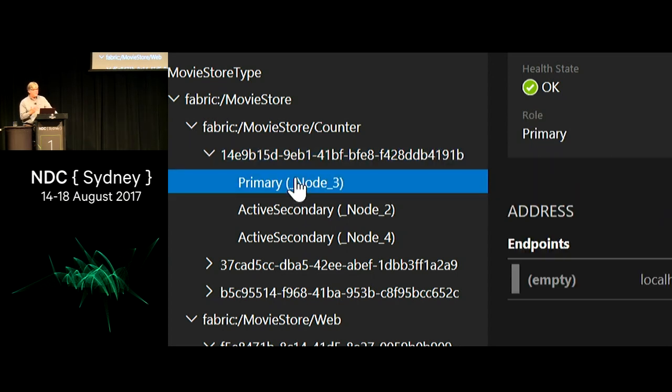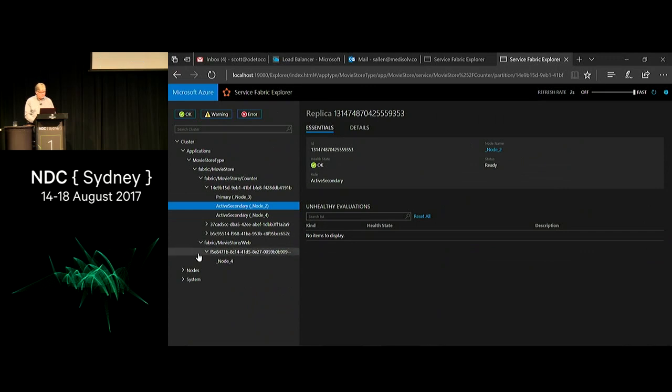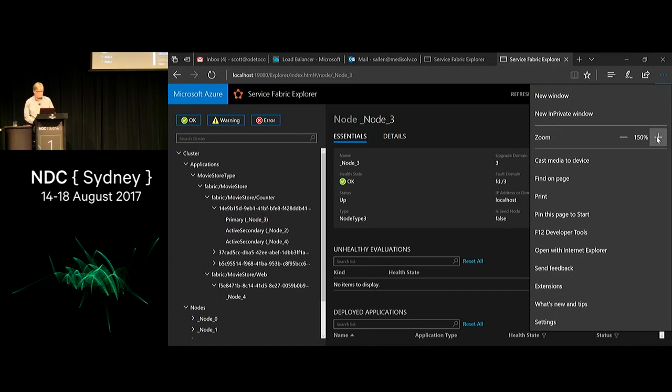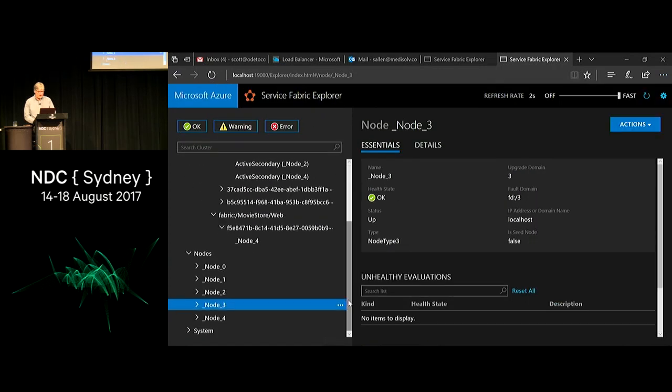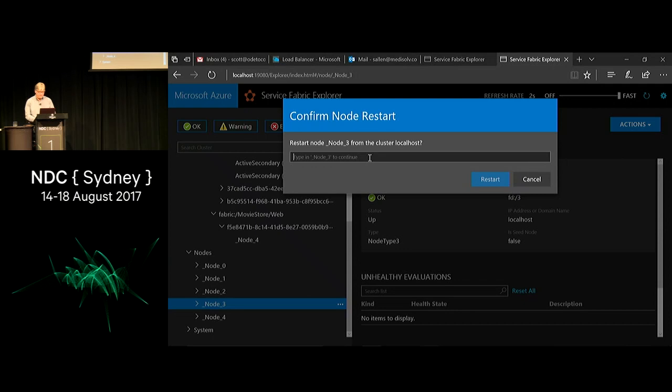But just in case there is a disaster and a machine blows up, that is also replicated on node 2 and node 4. And so if I actually come out here and look at the nodes that are running, is that visible in the back? Try this. Let's go out and look at node 3. And there's a little option here to restart that node. Node 3.